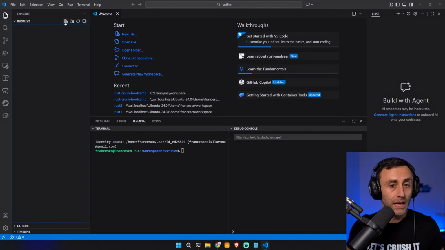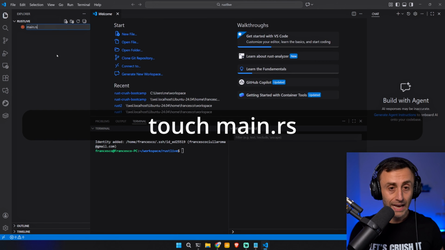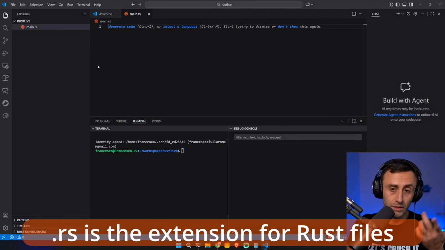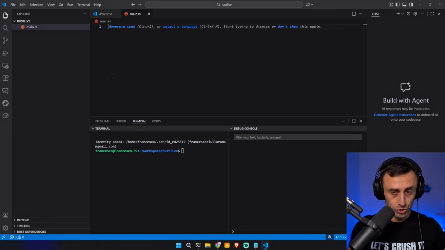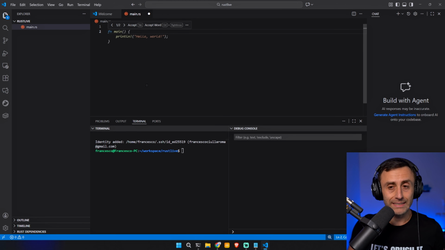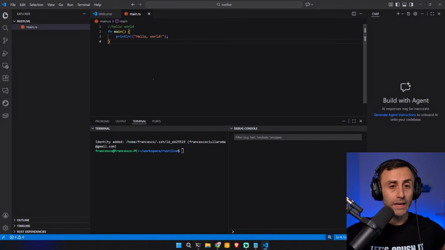Let's create a file and we will call this file main.rs. .rs is the extension for Rust files, Rust projects, and I want to create a hello world, and the hello world in Rust is done like this. We have a function main with this println! hello world. And now you might think, okay, how can I run this file? There is not like a play button or something like that.